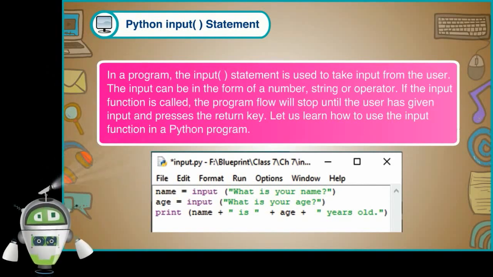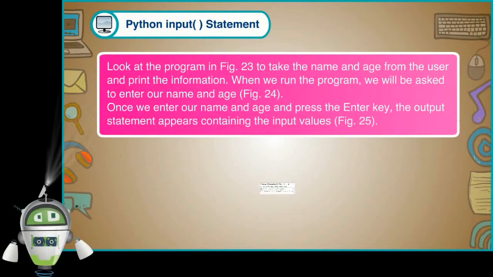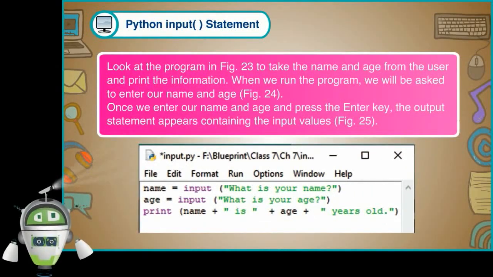name = input("What is your name?"), age = input("What is your age?"), print(name + " is " + age + " years old"). Look at the program in figure 23 to take the name and age from the user and print the information.